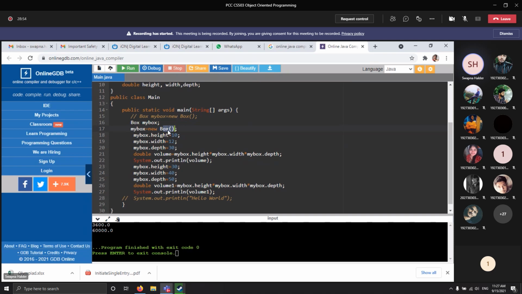But there are several programming styles using which you can omit this line, that is writing myBox height, myBox width, myBox depth. For those purposes you need to have an idea of constructor. That is a special type of method. We will discuss it later.